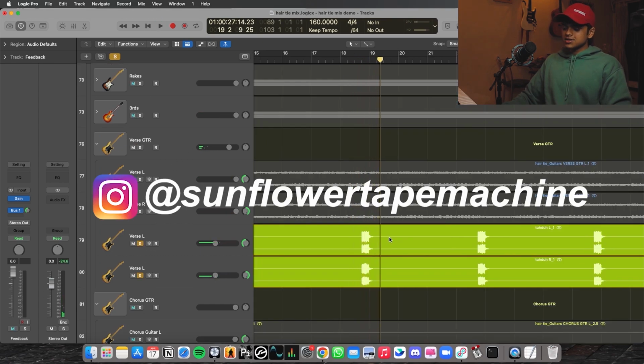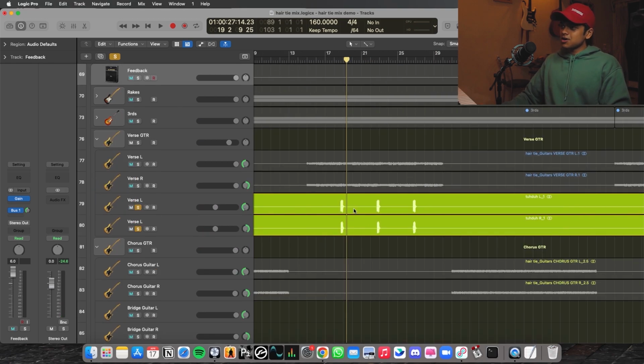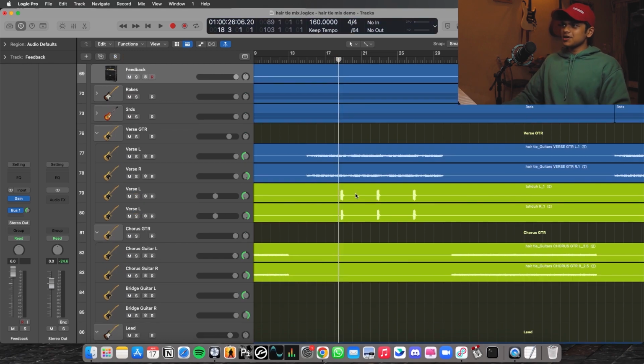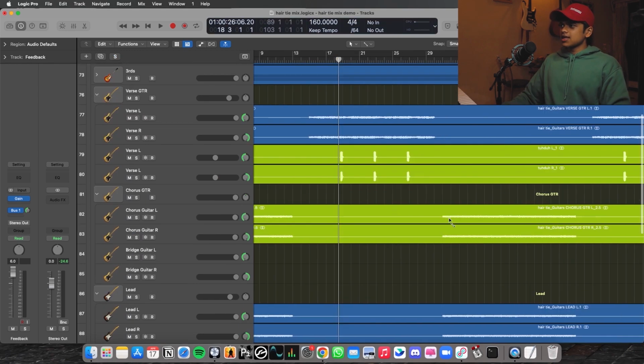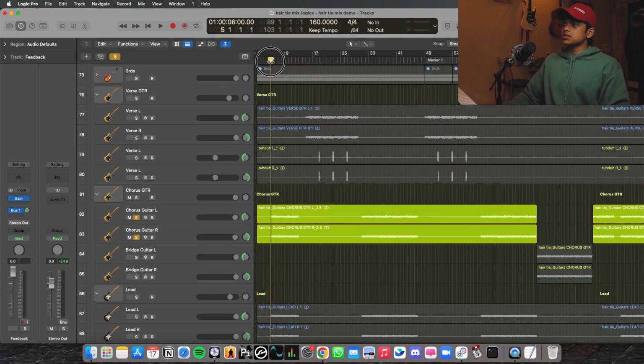This part, thanks to Sunflower Tape Machine, made it to the song. I was somehow convinced it sounded very corny, so I actually removed it and sent the render to Sunflower Tape Machine, and he said, "Where's the powder?" and I understood he meant these. Anyway, so I put them back in the song.